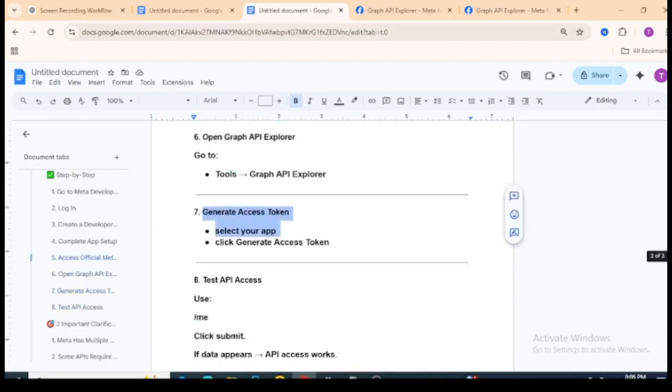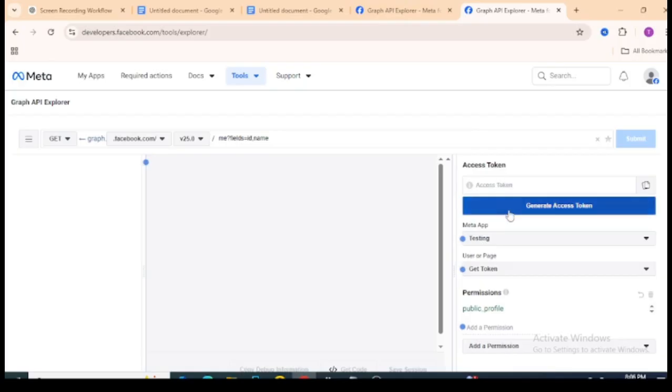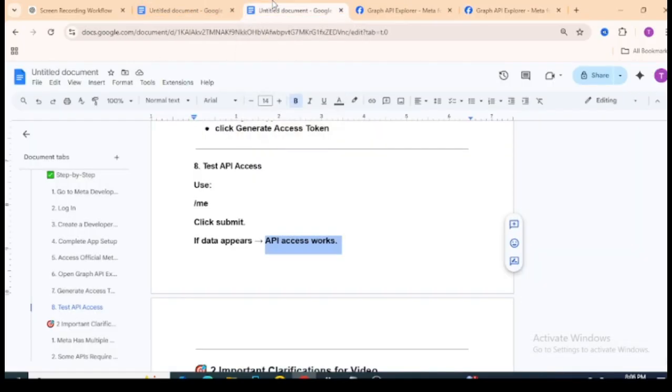Once you click on Submit, like I said, if data appears, then it means the API access is working.